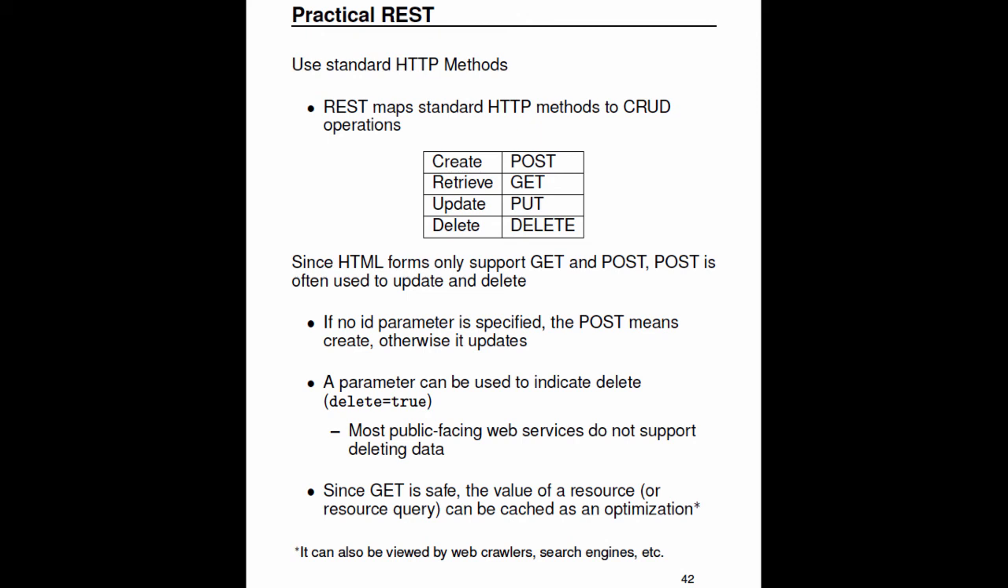And because get is safe, it provides an opportunity to cache it as an optimization, and then not only caching it for serving up the same content again, but also letting things like web crawlers, search engines, and stuff discover information that's there in your application.